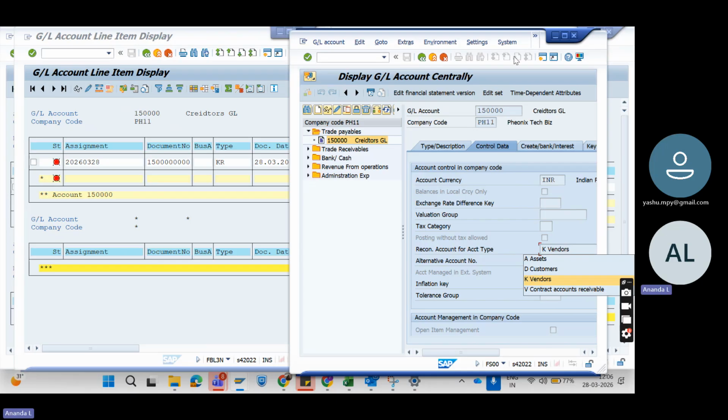See why this is required. When you become a consultant, you have to explain all these things to the clients. If they're using Tally, a non-SAP system, which is generally the case in 90% of projects, they don't know this. If you say recon account, they ask what a recon account is. We have to explain clearly that this recon account carries the values from the vendors to the GL account balance sheet.